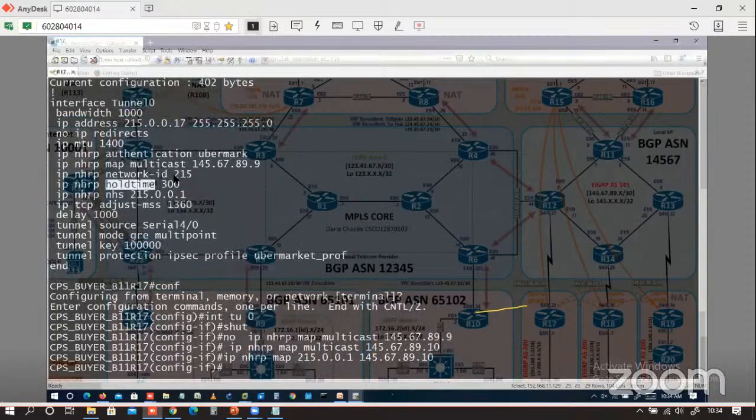The whole time, the network ID we have to mention here, otherwise it will never initiate your NHRP. These things are explained in the previous video, in the DMVPN video. The next hop server, the TCP, and the delay we have is 1000. The source should be S4/0. Perfect. GRE multipoint because we are using phase 3. The key we are using is 1 lakh, and the protection is the IPsec profile.